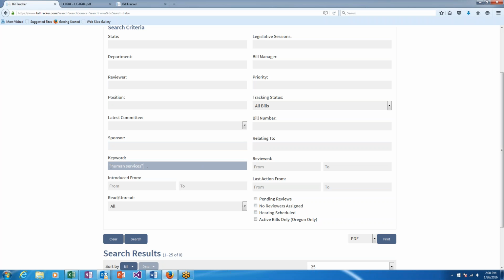Last session, if I'd have typed this in, even with the quote marks, it would have found every bill that had the word human and every bill that had the word services in it. I can also use Boolean operators like and, then I could type in here child welfare, and it would find bills that had both of those phrases in there. If I change that and to a not, it would find any bill that had the phrase human services and then exclude from your search any bill that had the phrase child welfare.